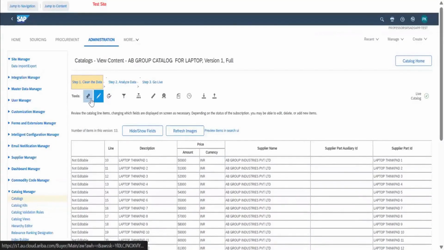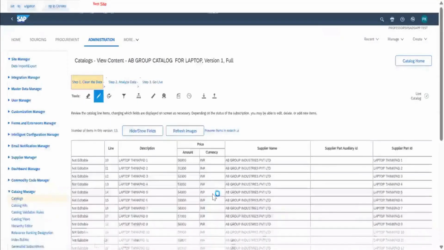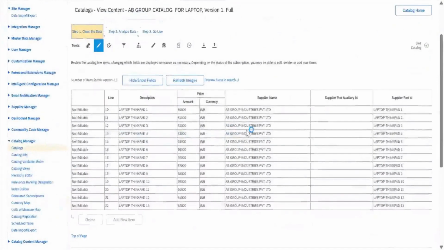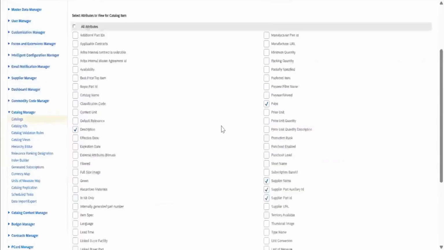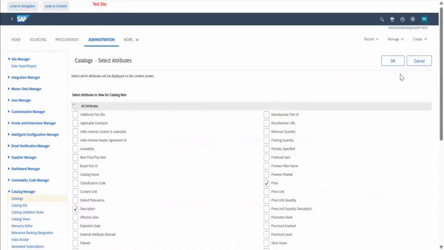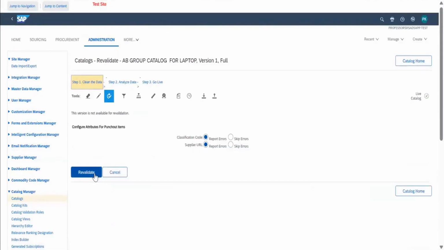Alright, now the next one, catalog validation rules. Suppose when I am importing the catalog, what are all the fields important to me, or what are all the fields mandatory to me, that you are going to do under catalog validation here. Whatever you see here enabled as yes, these are all the catalog field names. We have seen that in the file, so this is additional. Part ID, classification, content, unit, etc., which is available.